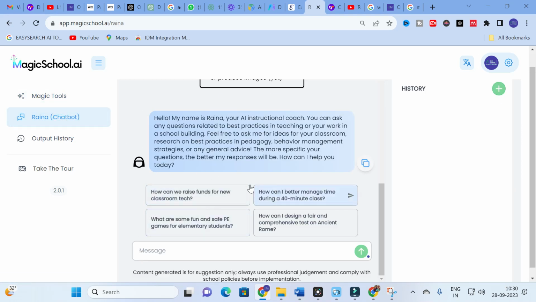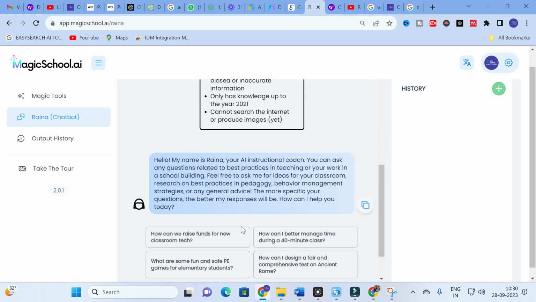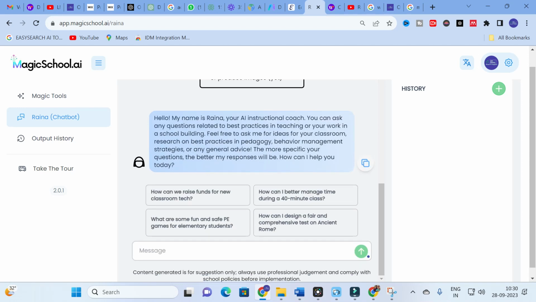Here you can see some of the chat bot. It's like a normal chat bot. You can ask. So here you can see, my name is Raina, your AI instructional coach. You can ask any questions related to best practices in teaching or your work in a school building. Feel free to ask me for ideas for your classroom, research on best practices, pedagogy, behavior management strategies. The more specific your questions, the better the responses will be.